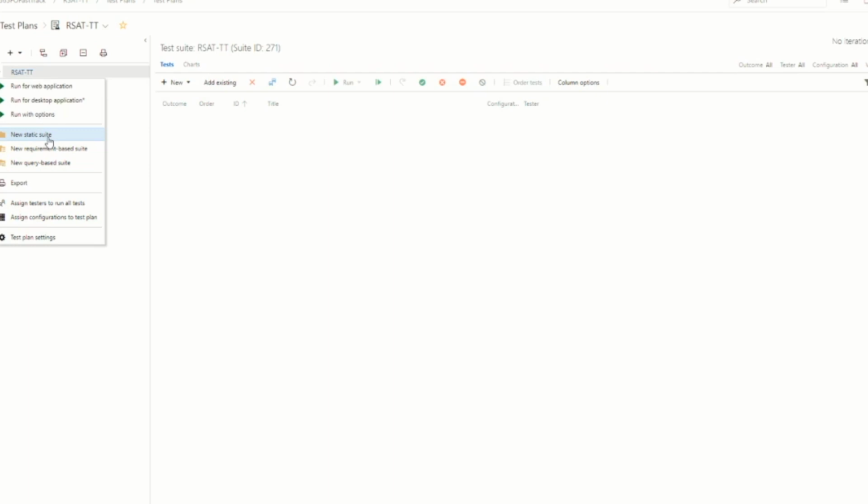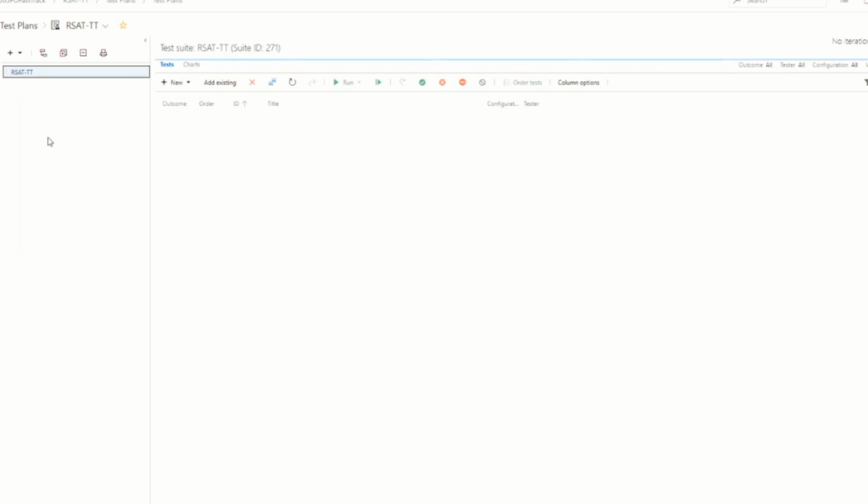I'm using static suites because you could also use query-based suites, but defining queries which will be able to group the test cases together correctly is very difficult. So I would assume that this is a task which is executed manually by a test manager, and then the static suites are the easiest ones to use. And I'm going to call this demo, for not always using Regression Suite Automation Tool. Okay, so this is about the setup of my Azure DevOps.